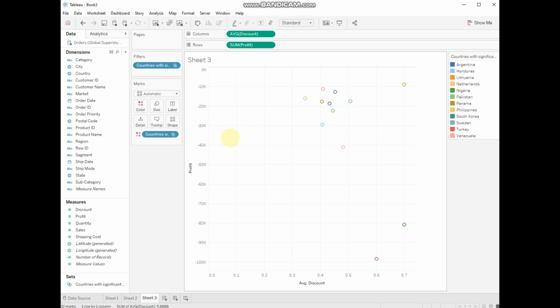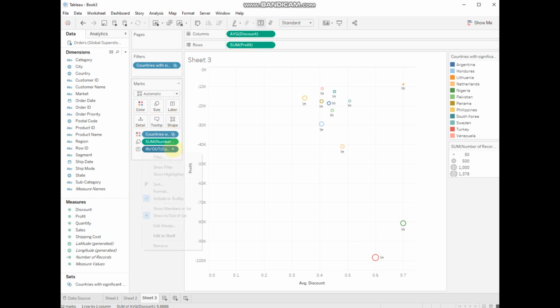Well, this is the two-dimensional scatter plot. I want to add additional dimension. For example, like the number of records. So I'm dragging the number of records to the size, and you can see the transaction volume for the different countries. I also want to label the different countries, so I drag in this to label. Okay, still you have to change from the in-out set to the member set. And now you see all the countries in this set.